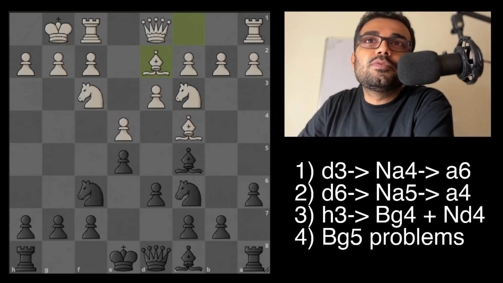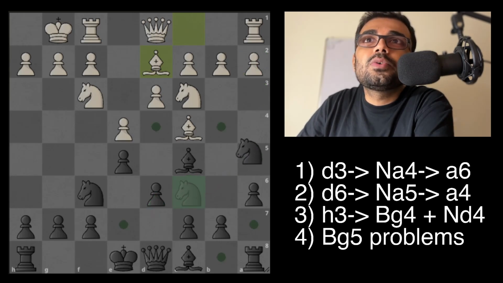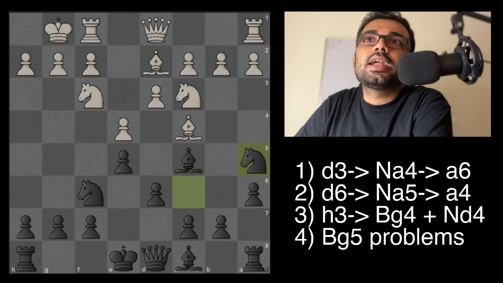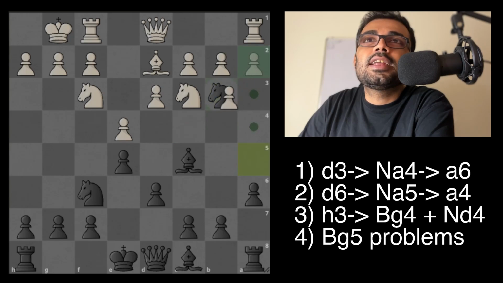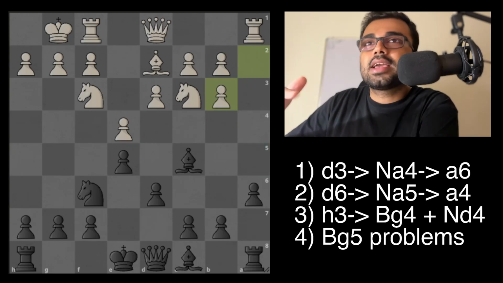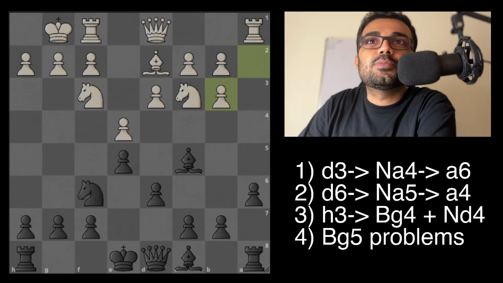Black has played the move d6, it means now the knight is free. And because the knight is free, white did not respond by playing something like a3 or a4, so we will go knight a5. And wherever the bishop goes, I'll just take it, and now again I claim that black is kind of equal or slightly better than white because black has the bishop pair.